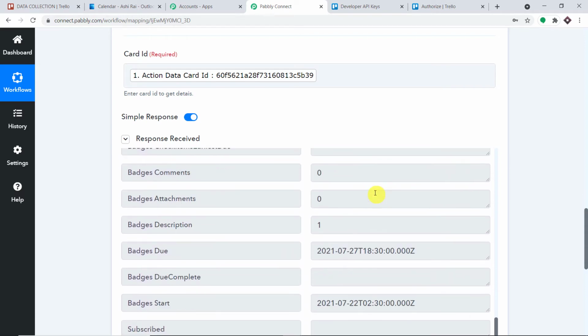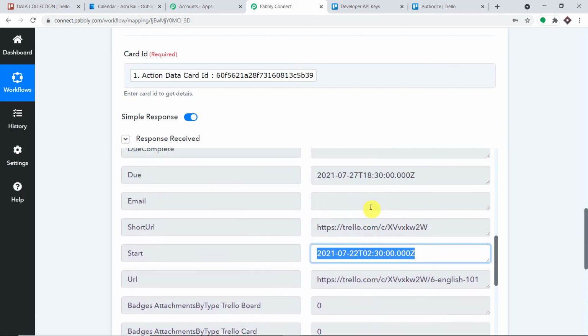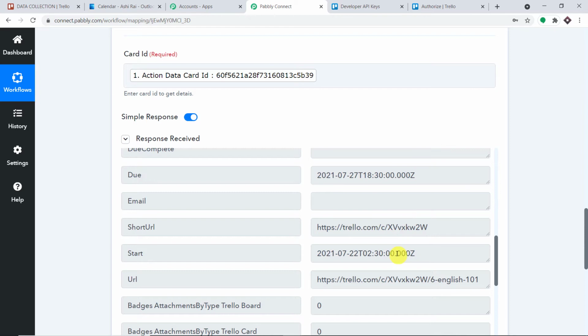Then we have the end date. So where is the end date? We don't see the end date. Okay, so where is the end date? Yeah, end date or the due date. Okay, that is 27th of July 2021. So we have got all the details, the due date as well as the start date.